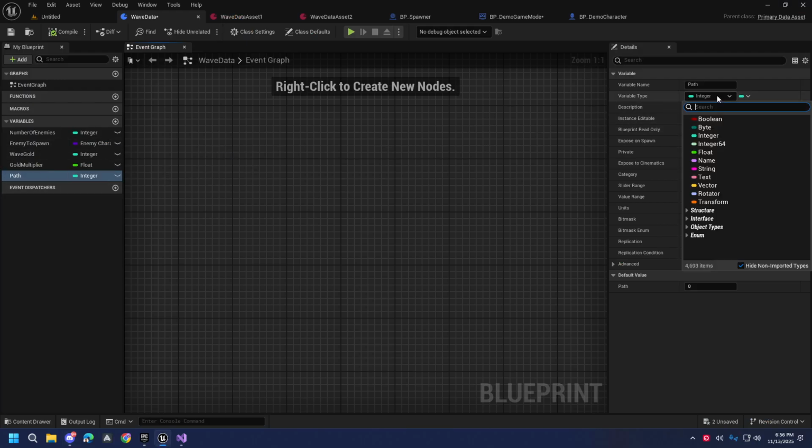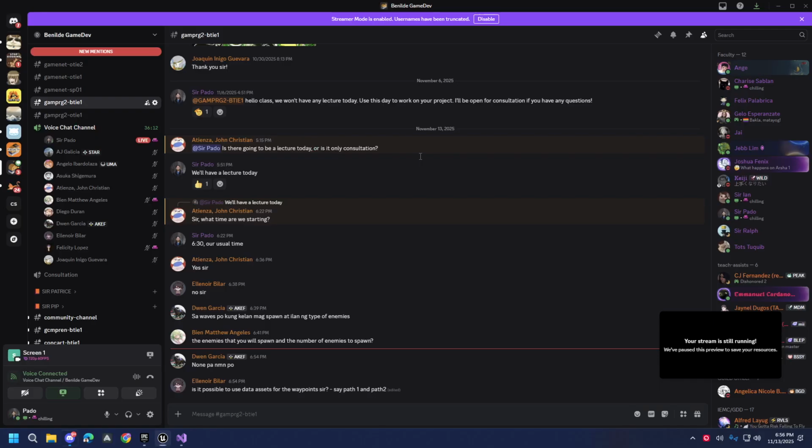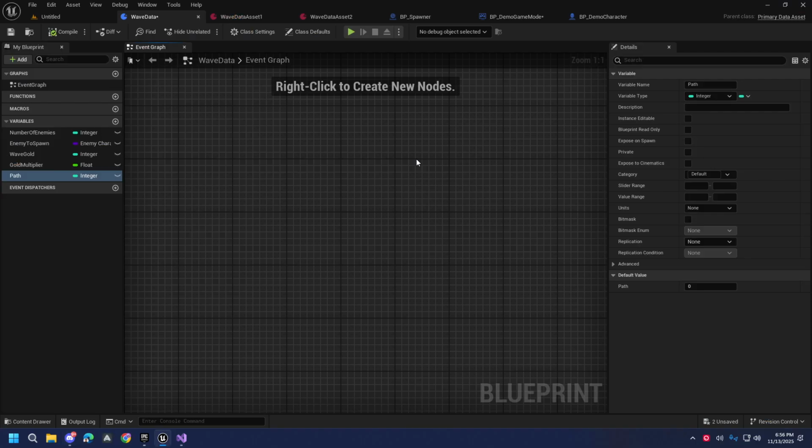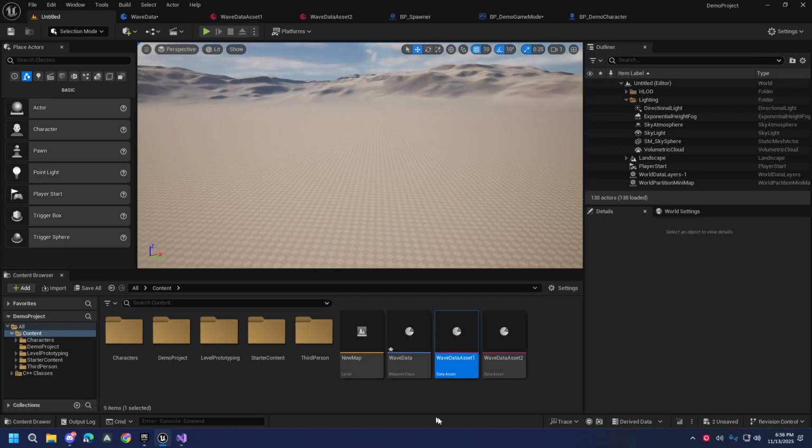You can use an integer or a string. If you want a string, okay lang din. But not actual game objects. We will not set anything on a data asset, supposedly. Technically, you could. What happens is when you set something, it actually saves into the data asset here. I think just like in Unity, when you create a serialized object.